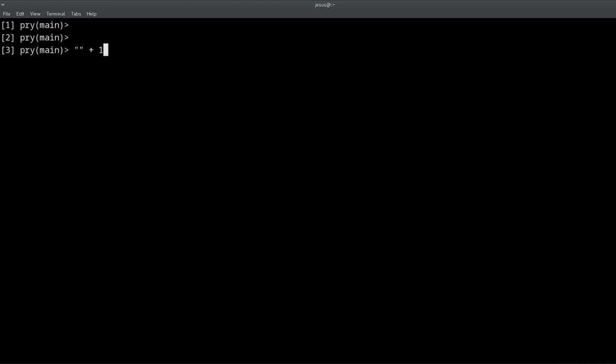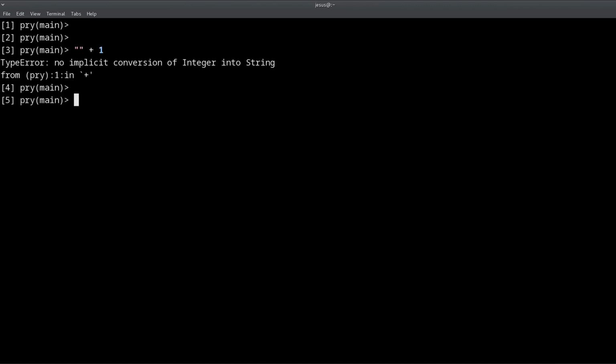You might have tried this code sometime as you're learning Ruby, right? It's a string plus an integer, a number. Now what happens when I run this code? Well, we get this type error. Why? Because as the error says, there is no implicit conversion of integer into string. What does that mean? Well, it means exactly that.